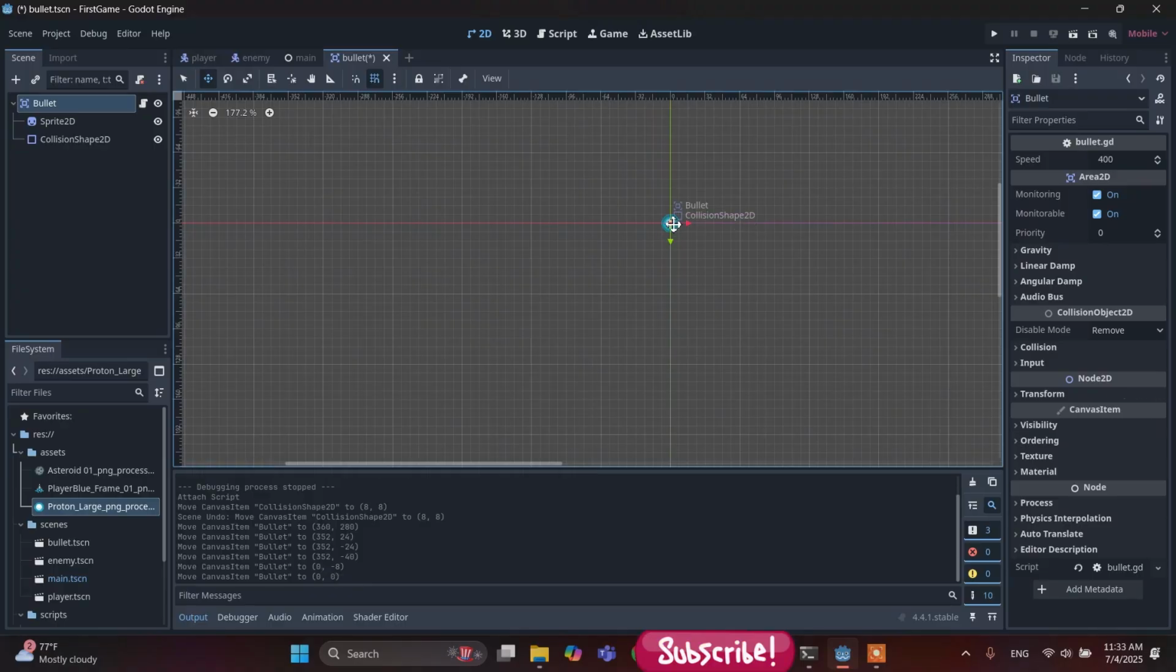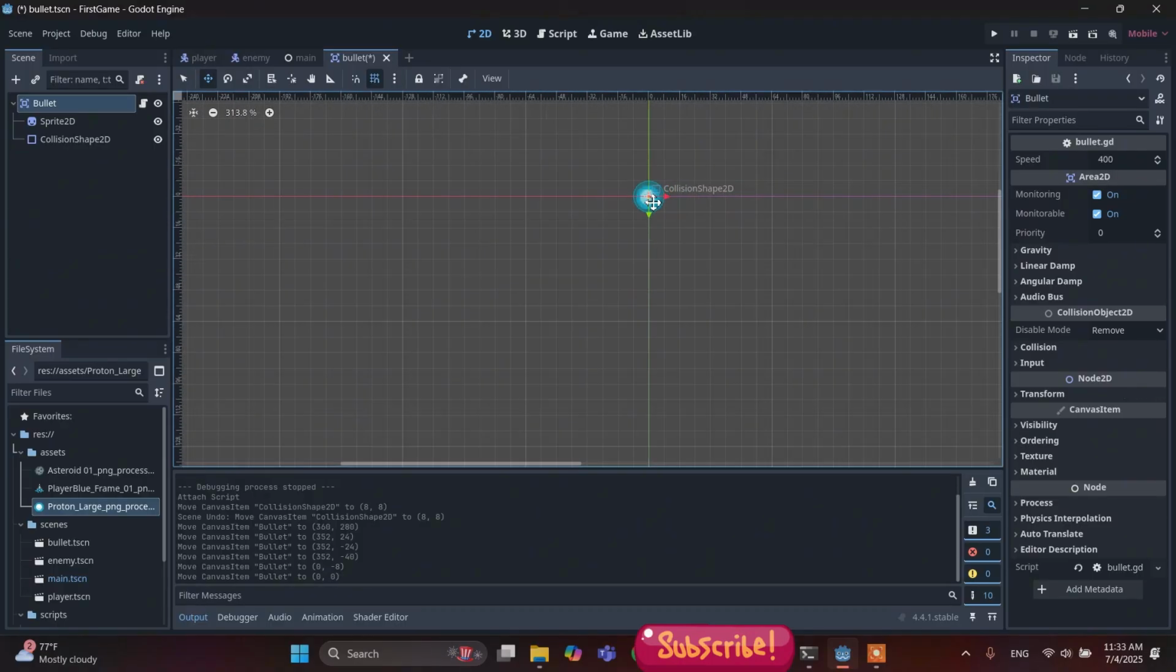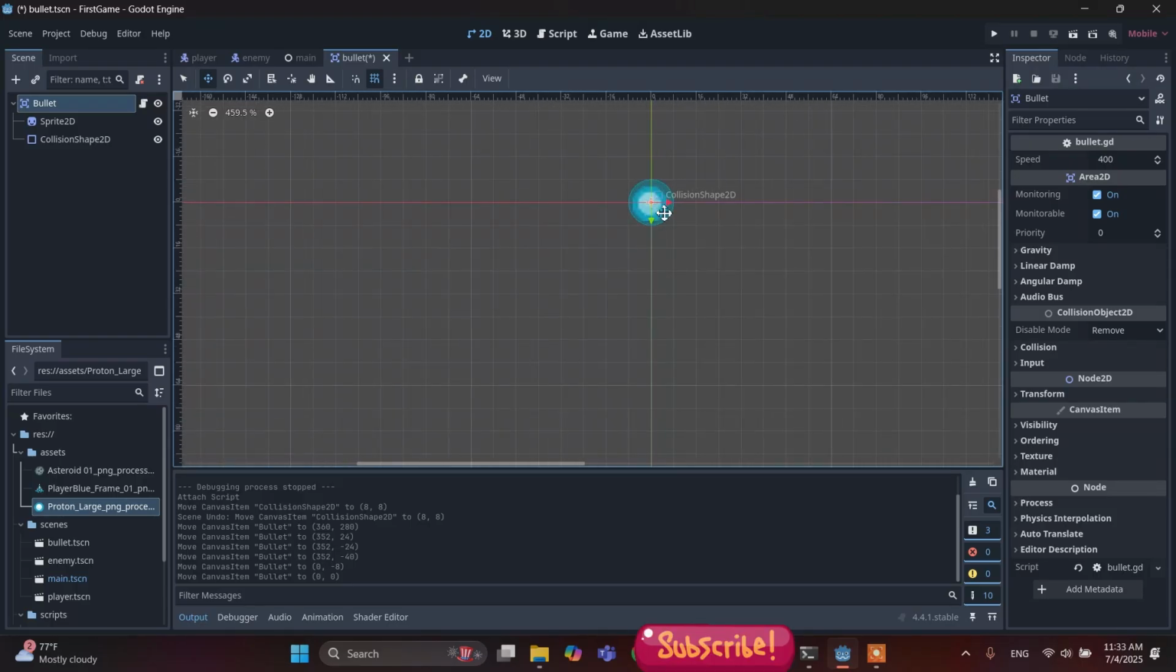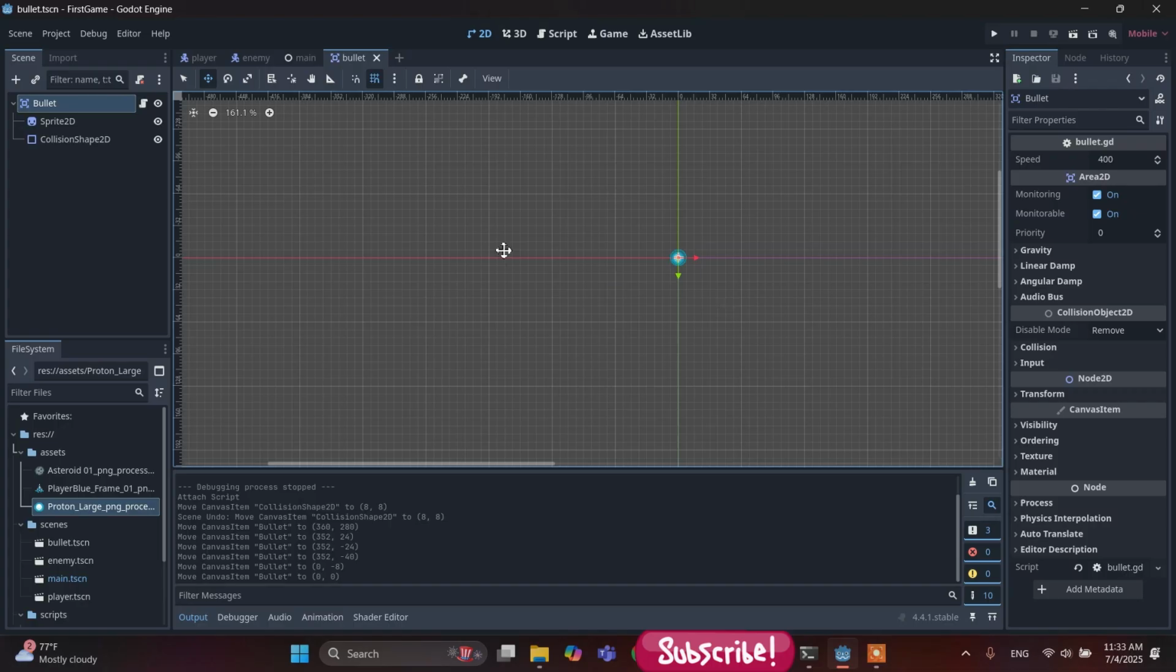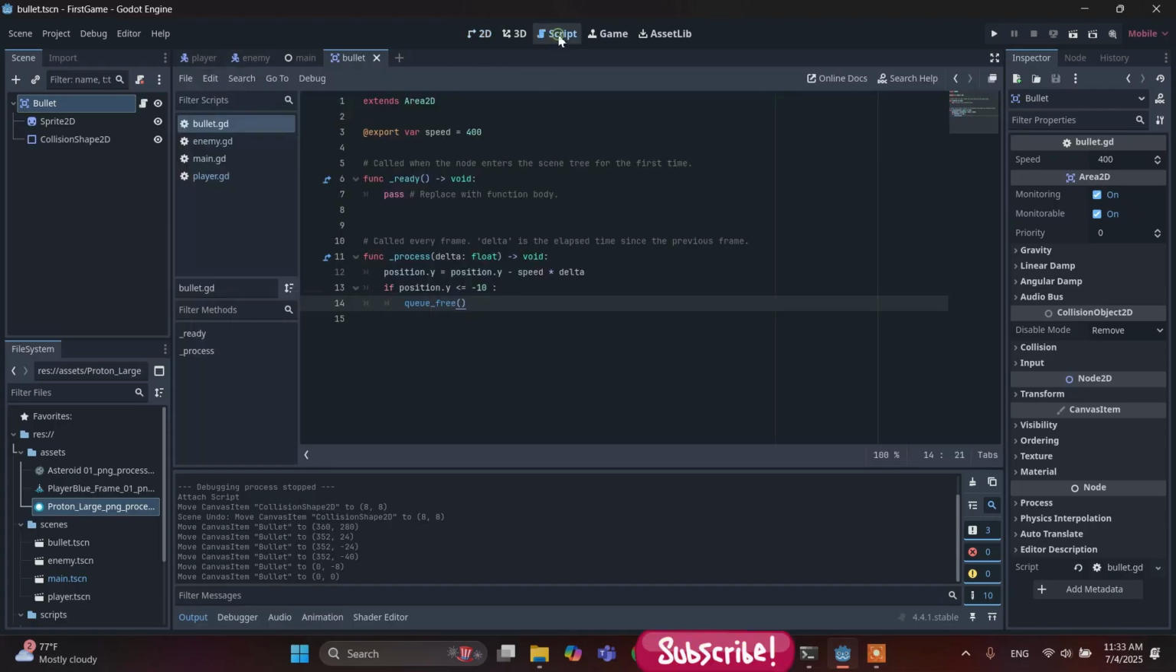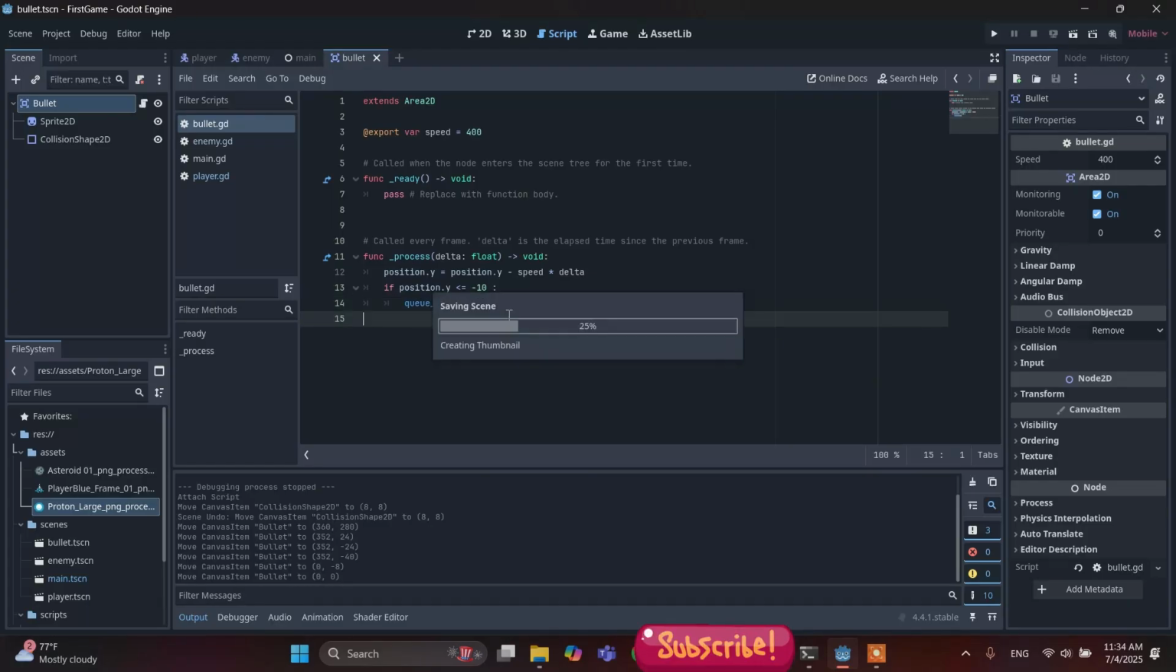We generally don't transform these objects inside the scene. Save it, and let's get back to the scripts again, and I'll just explain what happens. The y position gets decreased, and if it gets decreased beyond minus 10, we are going to delete that bullet, and save it.